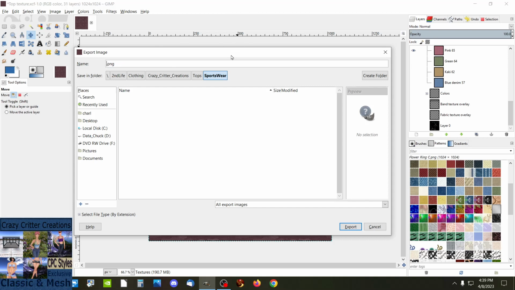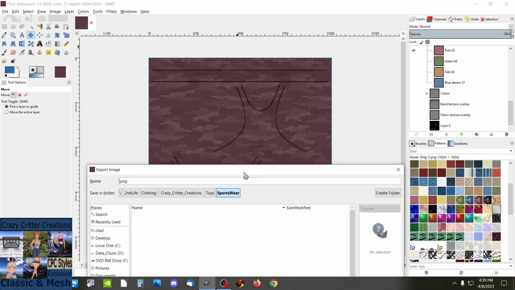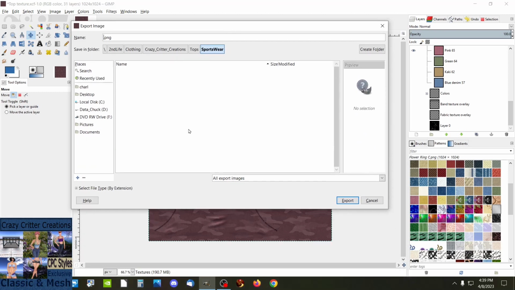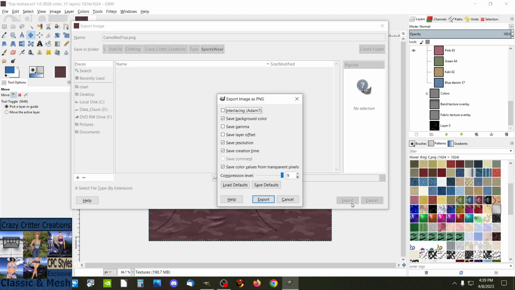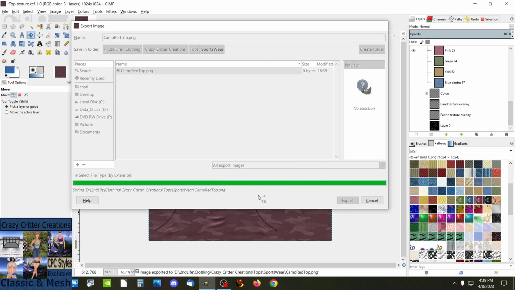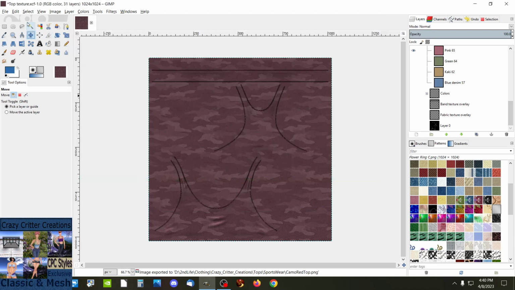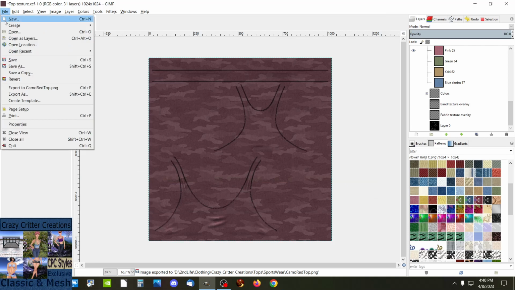What am I going to name this top? Let me move it down again. Camo. Okay, let's just say camo red for now. Top. Yeah, top. Forgot, that's a shirt. And export as a PNG. Alright. Now, open.